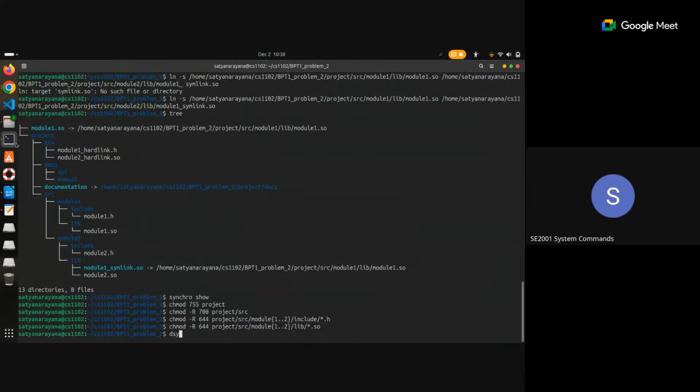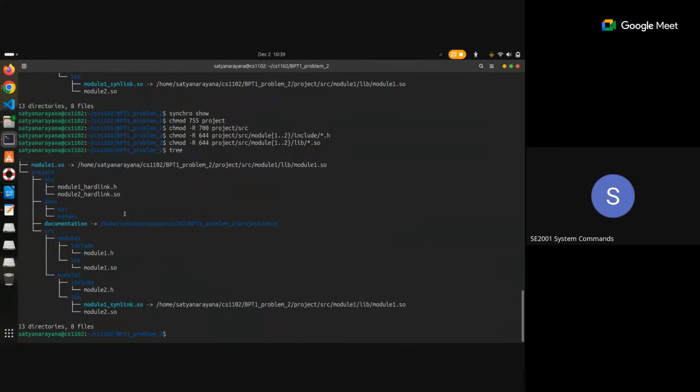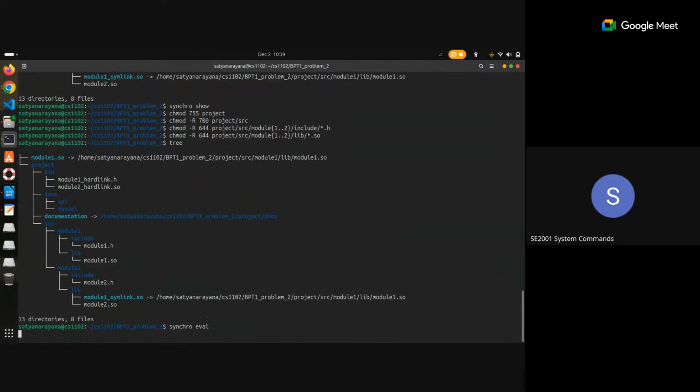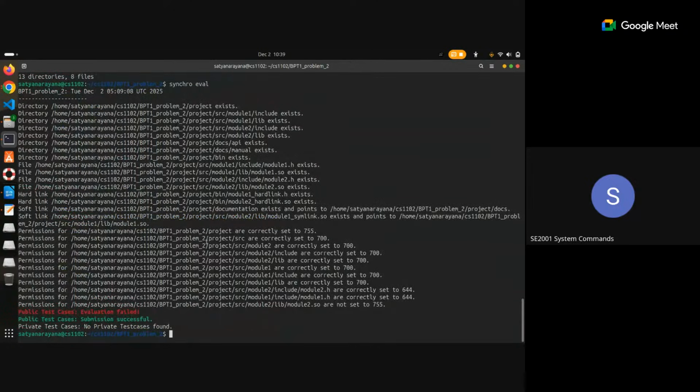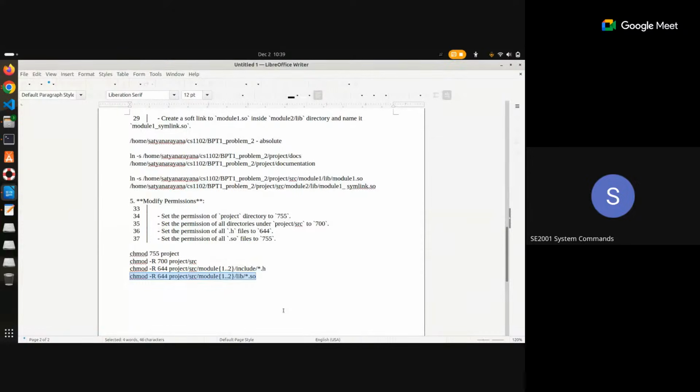Yeah. Now that we check it, mostly we have done it, because permissions are not visible right now. It's 13 directories and 8 files. Let me do Synchro eval. Maybe it failed because 644 was not set correctly somewhere; I'm not able to figure it out. Maybe there is a lot of commands that I missed.